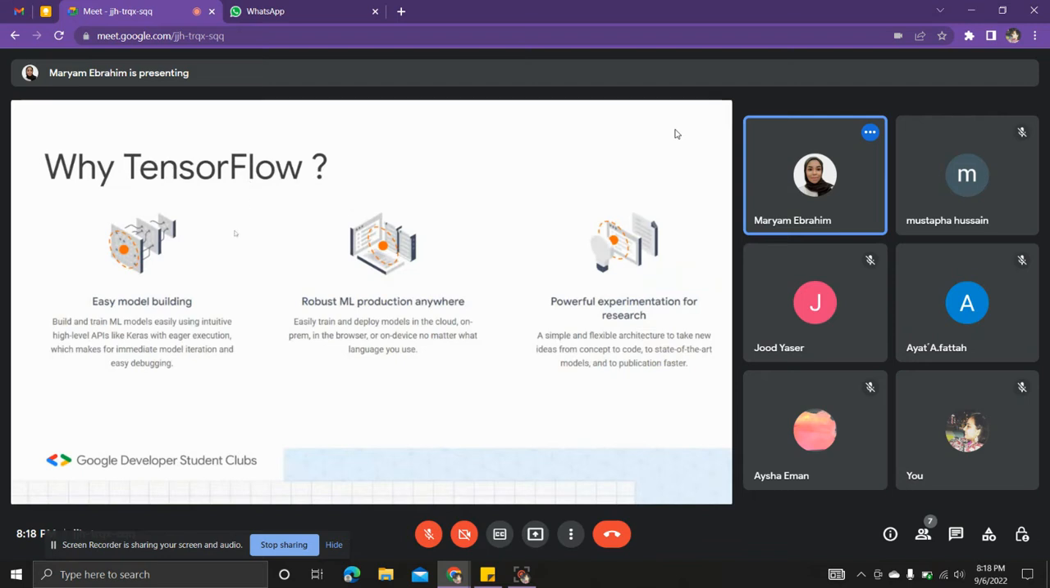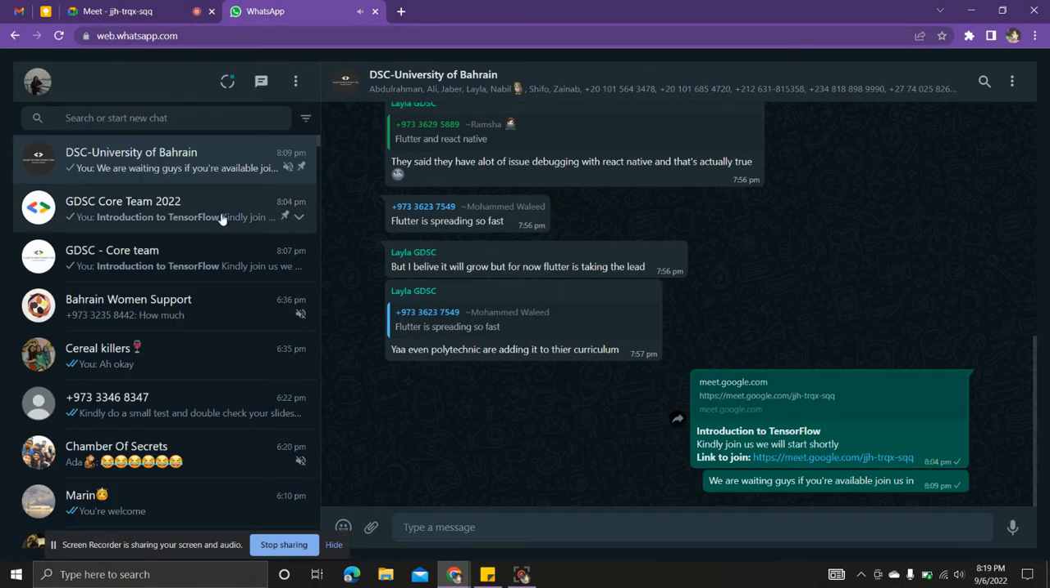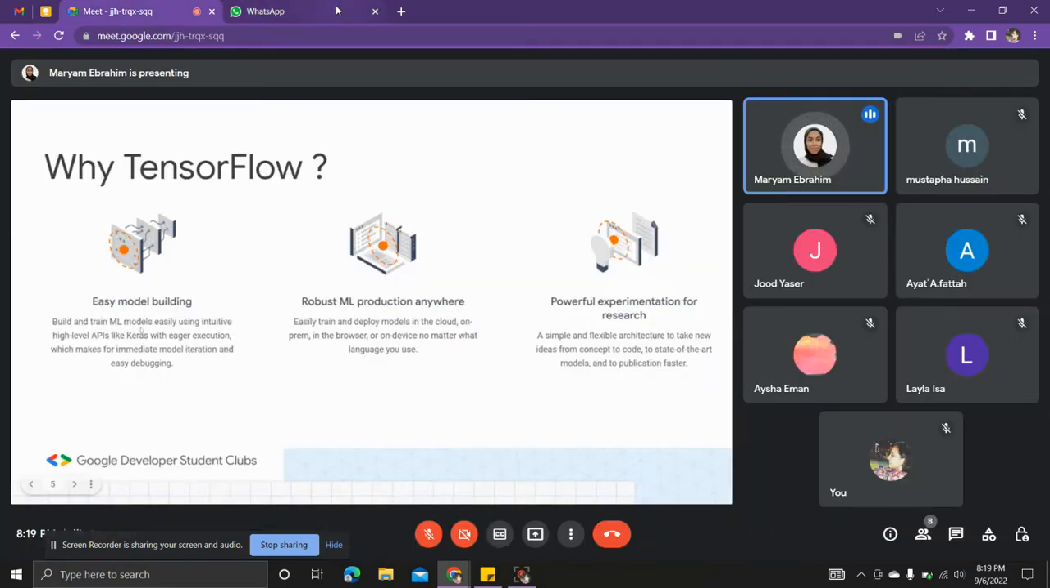So why TensorFlow? We have multiple different libraries for machine learning. Why should I go to TensorFlow among these? According to the TensorFlow website, or the TensorFlow team, to answer this question, which is why TensorFlow, they are saying it's easy model building. So build and train ML models easily using intuitive, high-level APIs like Keras and eager execution, which makes for immediate model iteration and easy debugging. So they promise us that you will have an easy to use library.